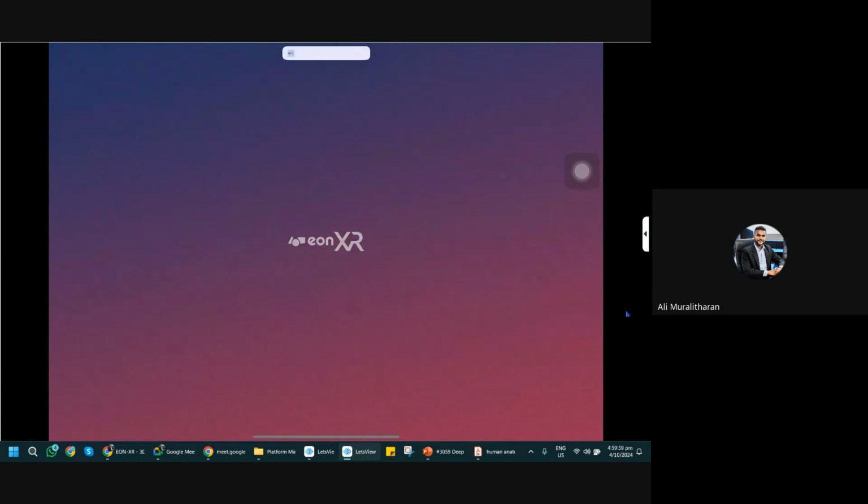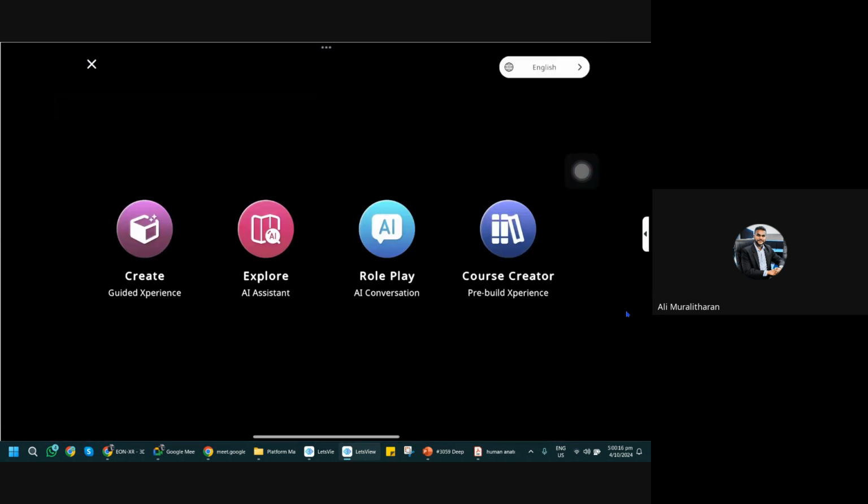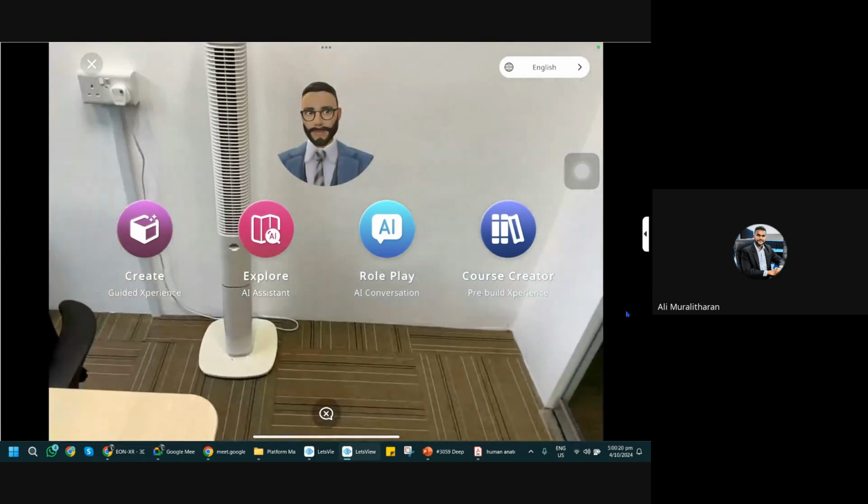So just allow me to refresh my application. Probably there was a timeout because it was logged in for some time now. Now just let me restart the application. Okay, there we go. Now I go to create a Metaverse Builder. So this is in augmented reality mode.